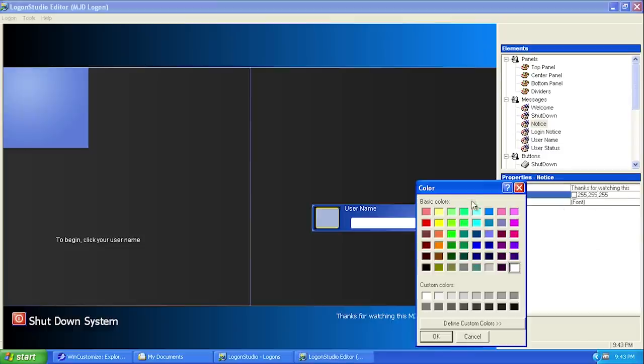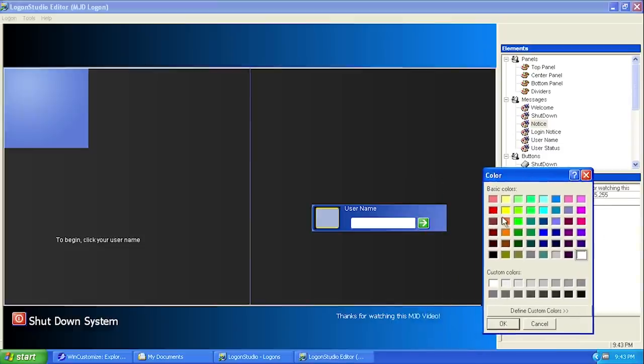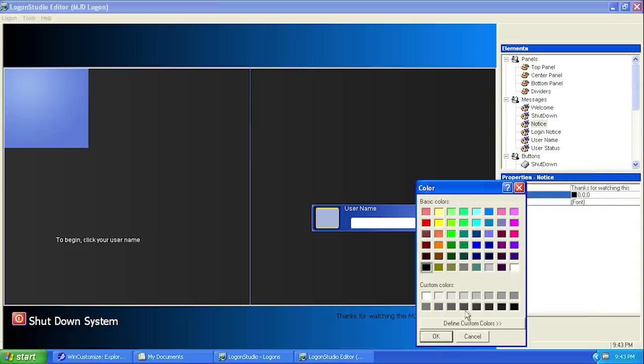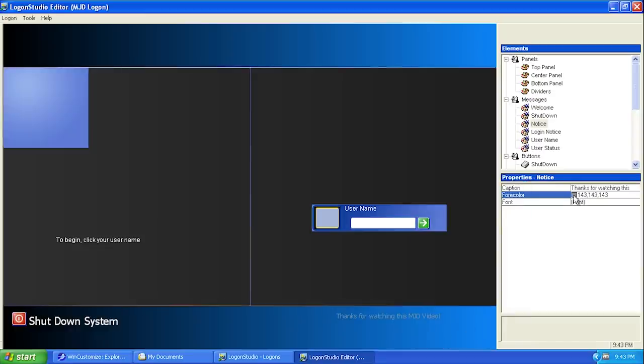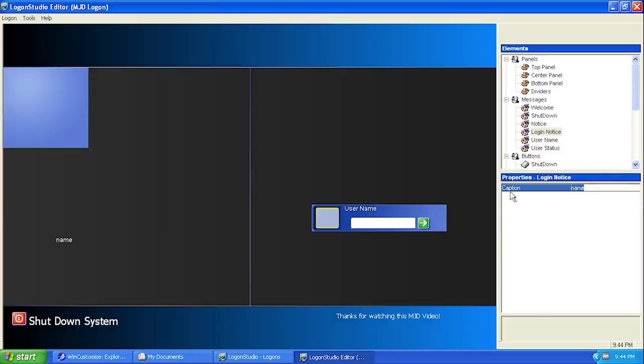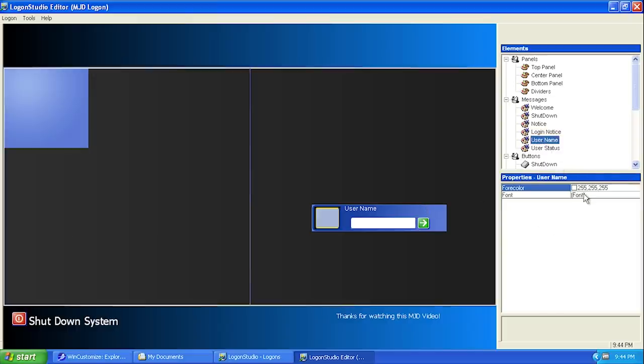You can also change the for color, which would be the actual text color if you want it to be black. There you go. But it definitely looks better. We can actually make it like a grayish color. And let's just go back to white, because that shows up better on the blue there. Login notice is this piece over here, so let's just change this. We can actually just get rid of this entirely if we want to. If we don't even want it there, we can just get rid of it.